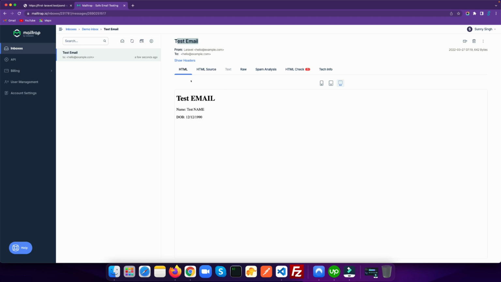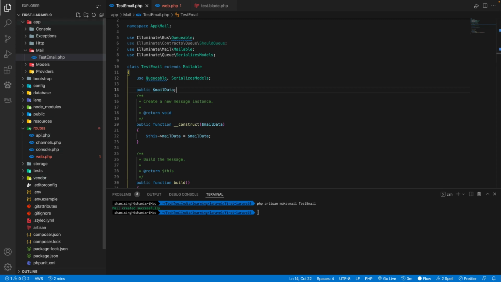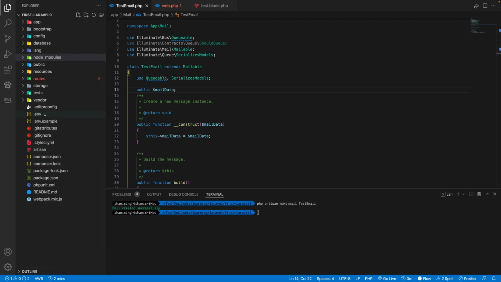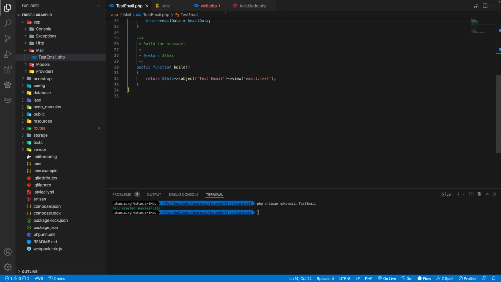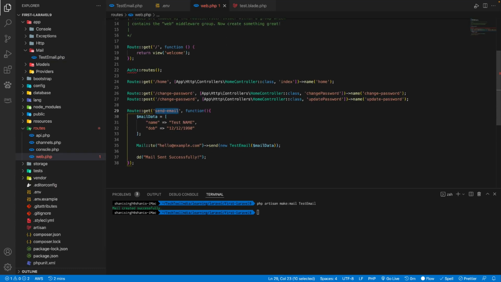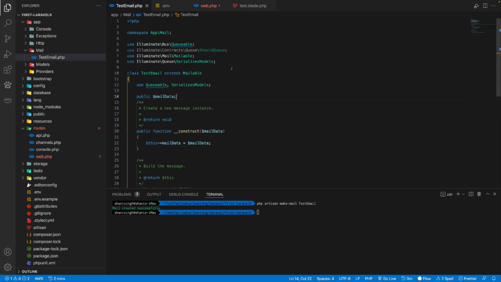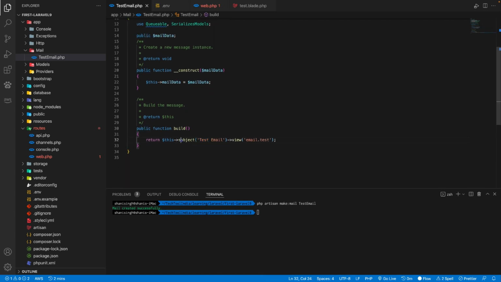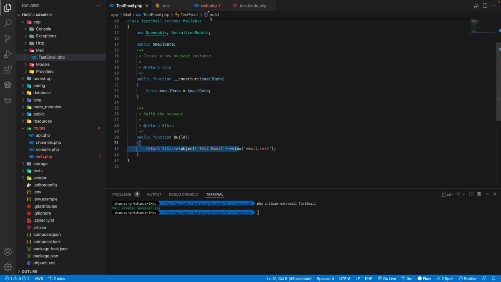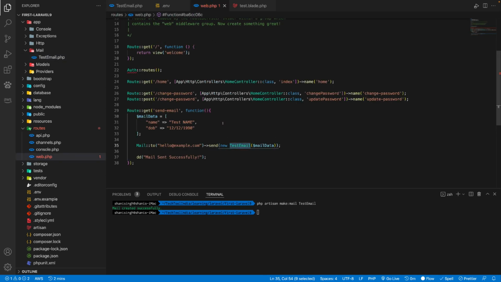This from is what we have set in our .env file. If you go to the env file, you see this is the from name of the email, and for to we have passed this parameter. In send we have just loaded this Mailable class, then the TestEmail class, and then we have used this mail data as a public property, and then we have used it to pass a subject here and load the view. It's pretty much simple.